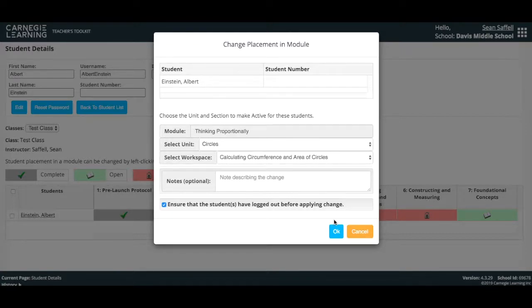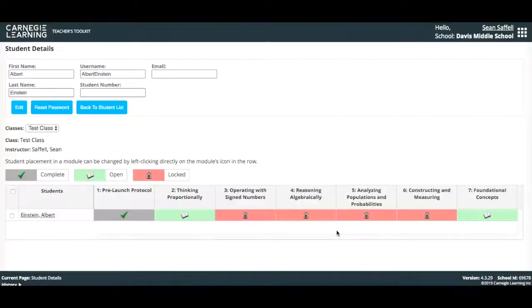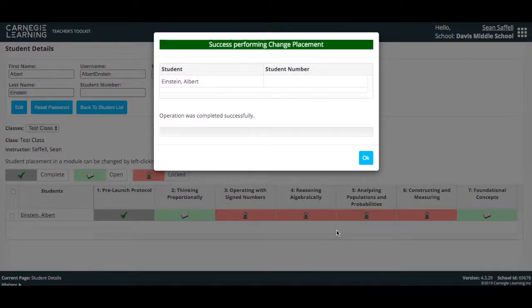And once they go back, you can hit OK, and it will force that child to go back through it. So I've changed that placement for this child.